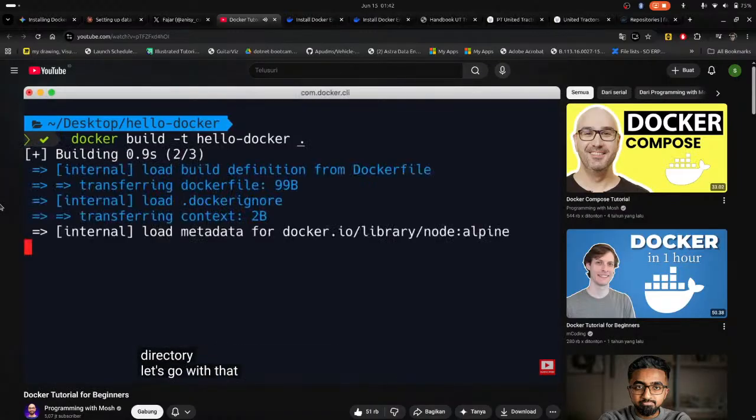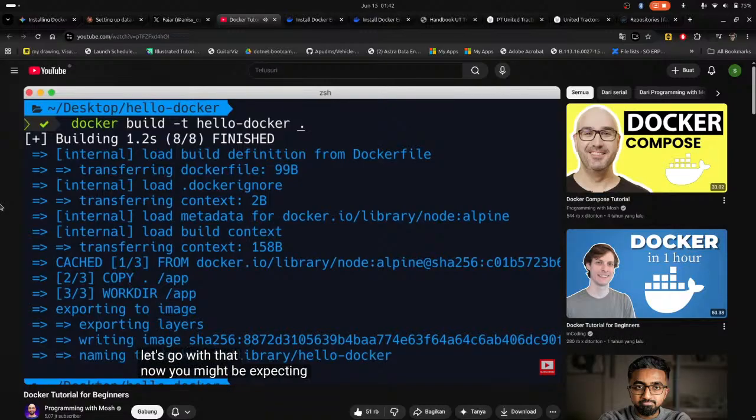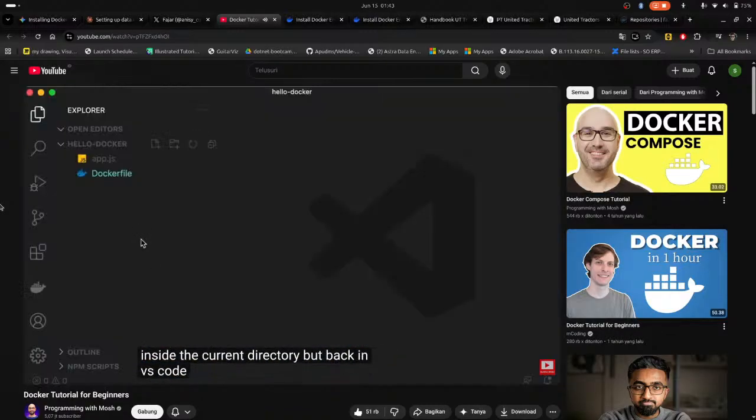Let's go with that. Now you might be expecting an image file inside the current directory. But back in VS Code, look, there is nothing here. Because the image is not stored here. And in fact, an image is not a single file. How Docker stores this image is very complex, and we don't have to worry about it. So back to the terminal.